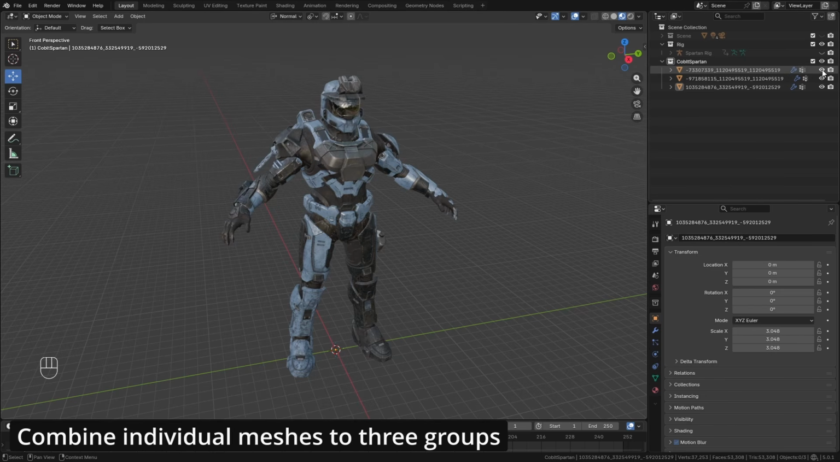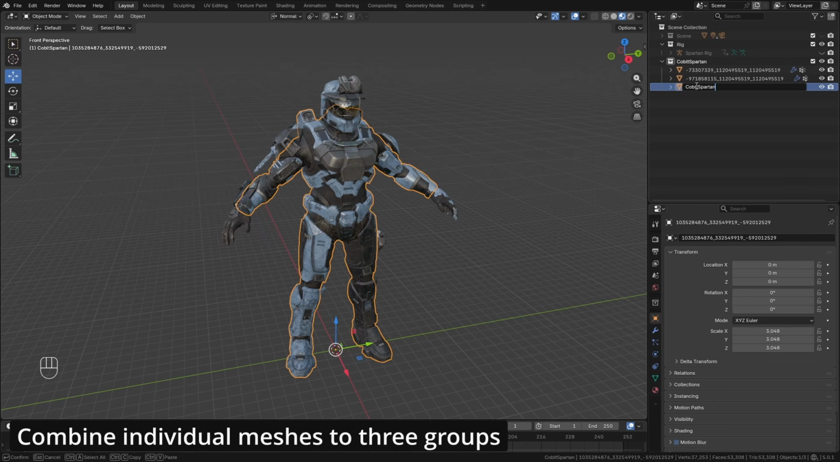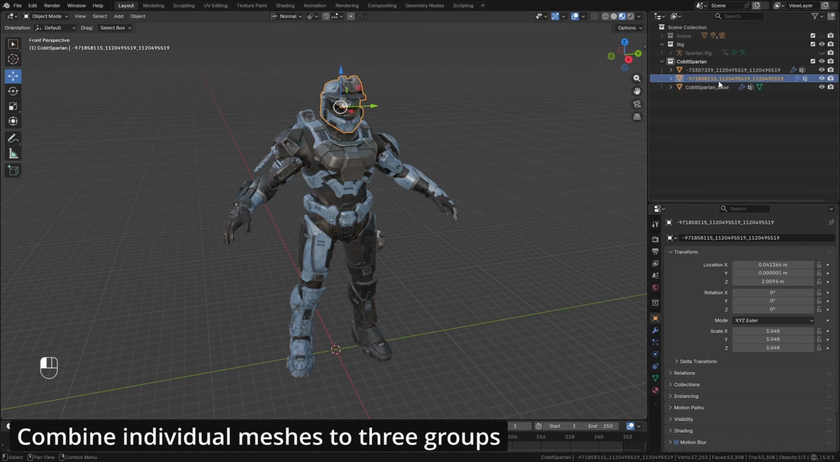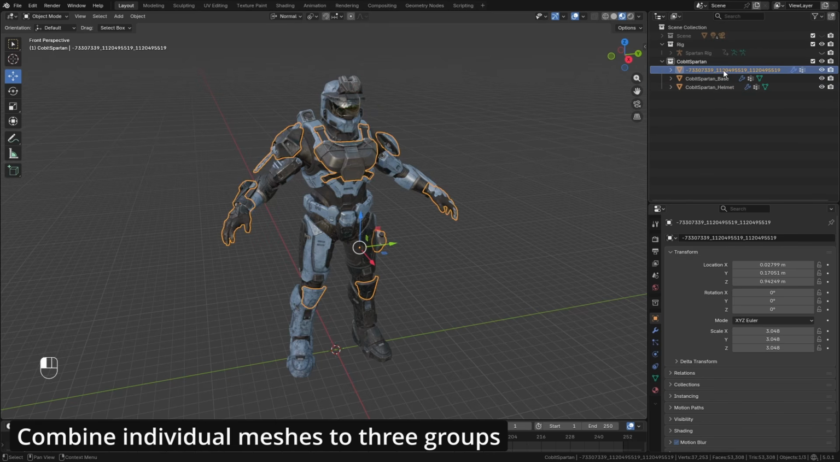Firstly, unhide them. Copy the name of your Spartan. Select the base mesh. Rename it to the name of your Spartan underscore base. Okay, you can copy the Spartan name underscore helmet, Spartan underscore helmet. For the attach, underscore attach.